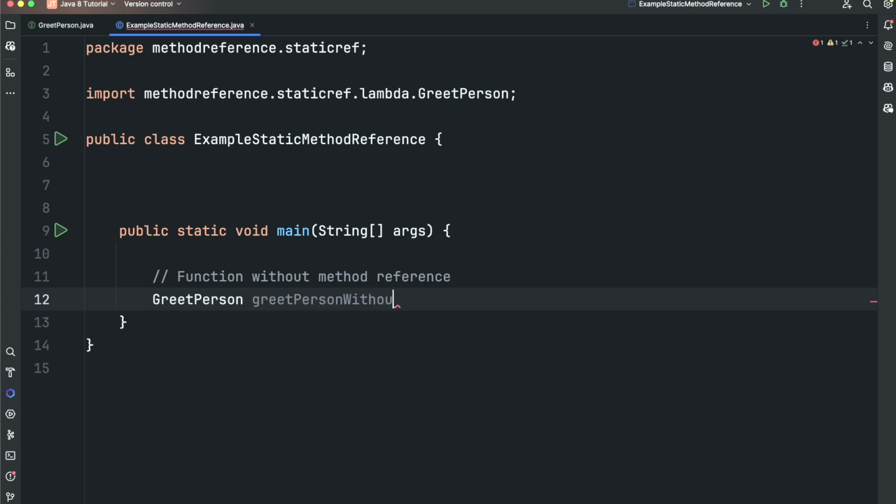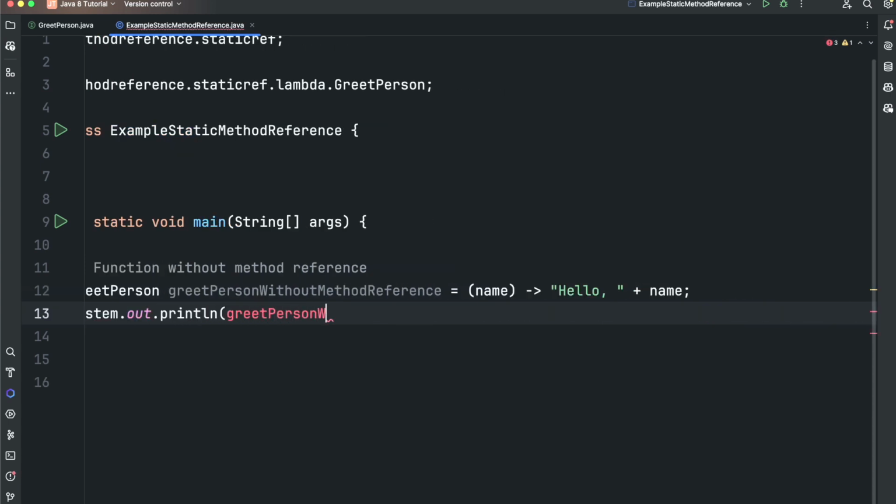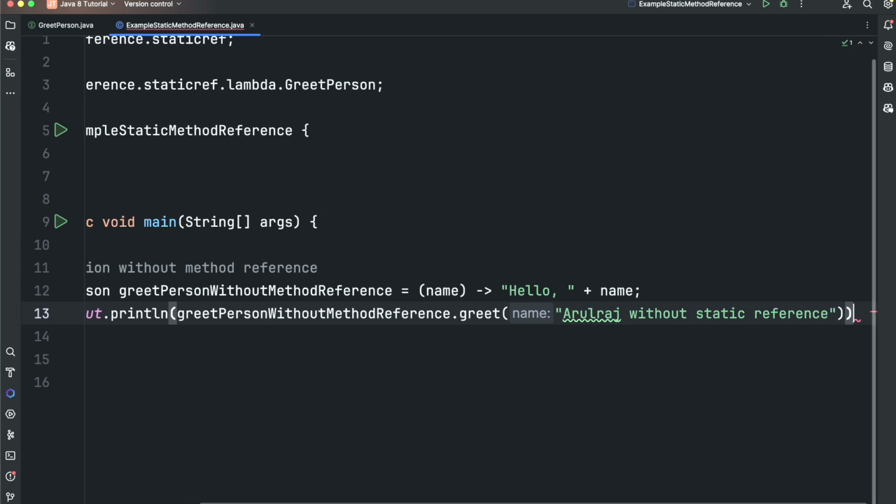We can call greetPerson and we can give our normal Lambda expression. So name is the argument. And in the println, we can call greetPerson without method reference dot greet with the argument Arulraj with static reference. This is the normal way of using Lambda expression with functional interface. Now let's see how to replace Lambda expression with method reference.